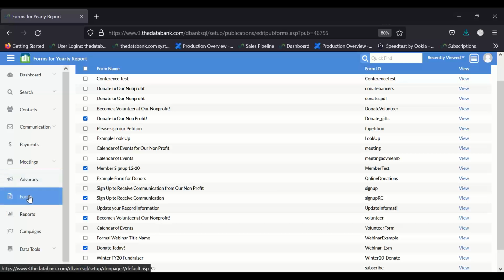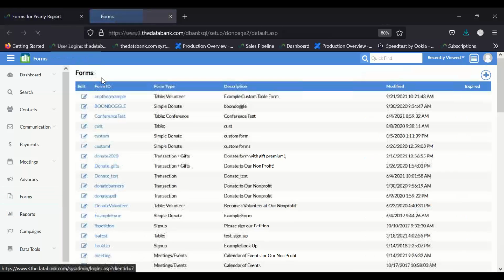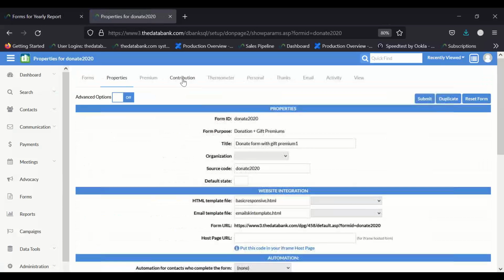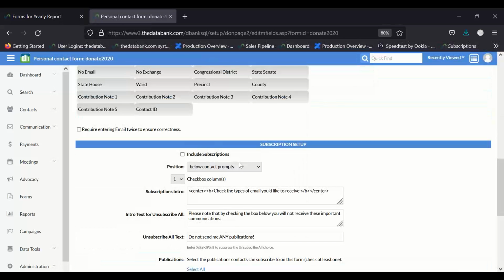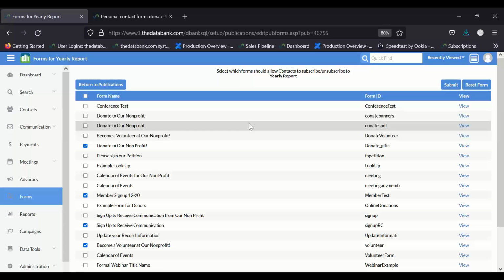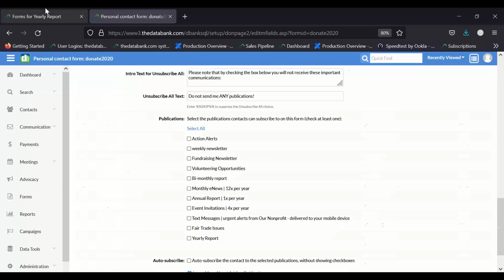So while you could go to forms, I'm going to open it on a brand new tab. You could go to forms and go to the edit icon, and you could also go to the personal tab and select what publication you want to include for this particular form. Here in this section, it just allows you to do it all in one place. So sometimes, it is easier to just do it within that single form, going into that personal tab.